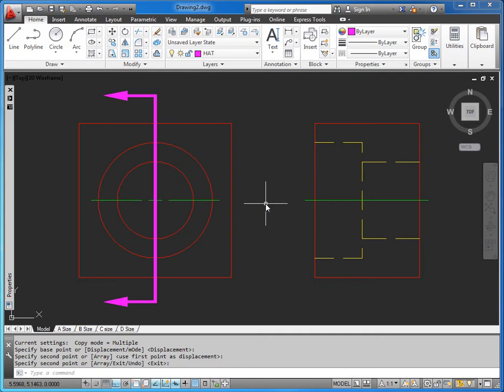So the one thing that I need to do to finish up my cutting line is change it to the proper line type. Cutting line should be a phantom line type. So I'm going to change the line type of this cutting line to the phantom. Right now it's continuous line, like an object line.